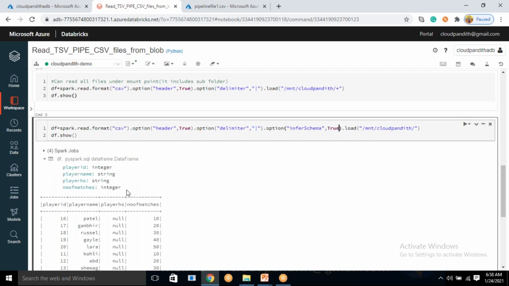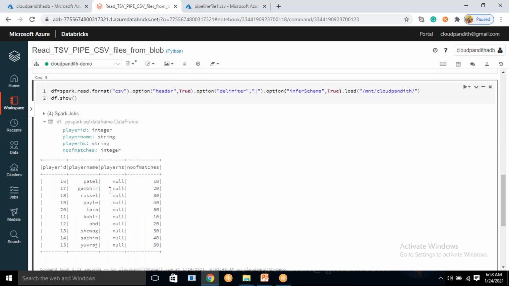See, if we have complete null values in a column, it is considering it as a string. If you are not specifying any value in this column, if the entire column is null, it is treated as a string. But we know player highest score is an integer. Yes, even when we use infer schema, when we don't have anything, by default it is considering it as a string. Remaining things you can see are integer, integer. Player name is string. Okay, this is clear.